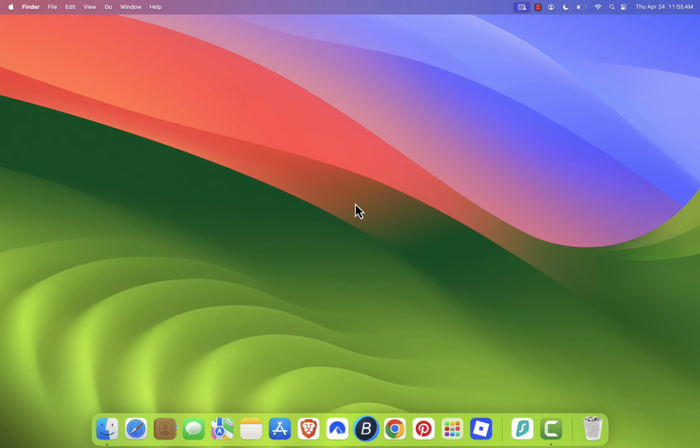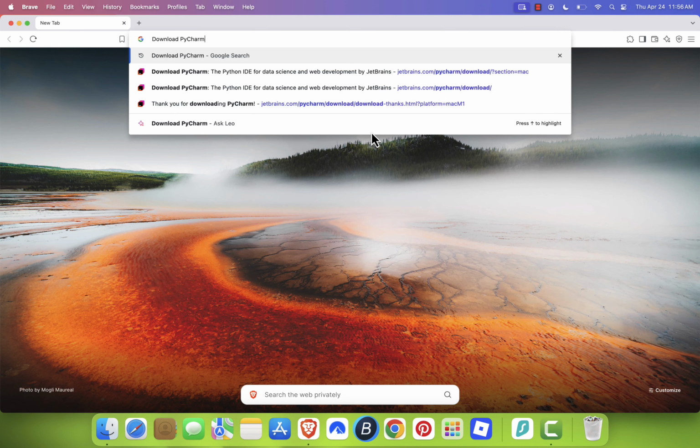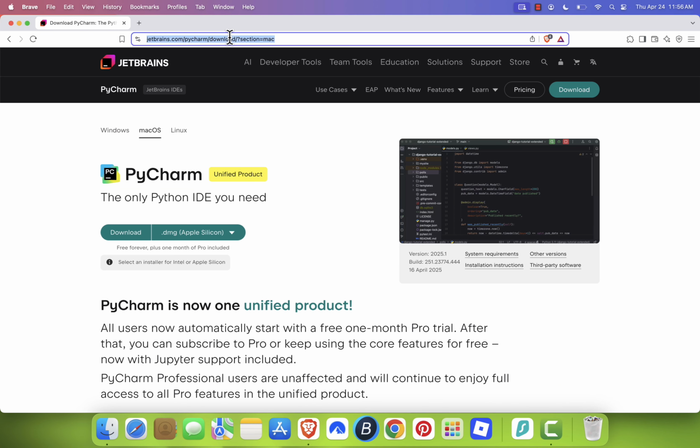Let's get started. First, open your browser. I'm using Brave, but Safari, Chrome, or Firefox will work just fine. In the search bar, type Download PyCharm and press Enter. Click on the official JetBrains website from the results. I've also included the direct link in the video description below.